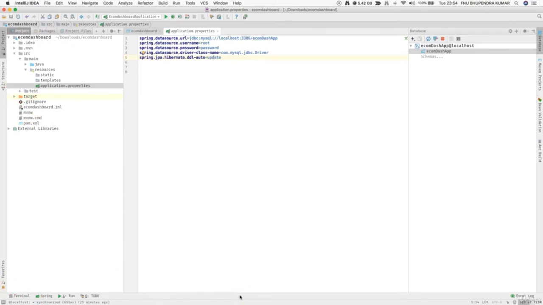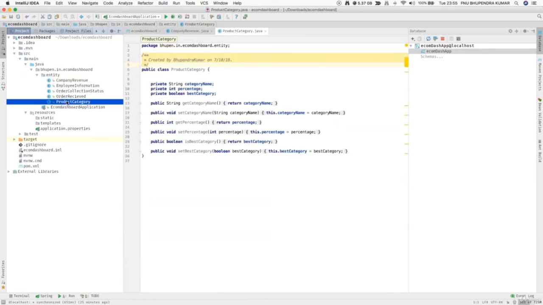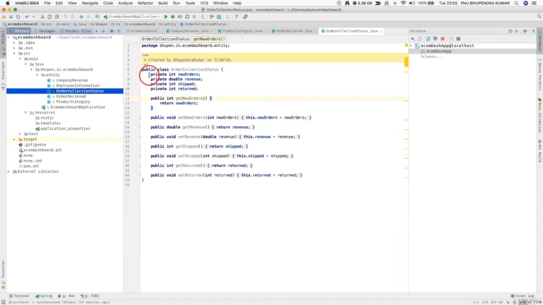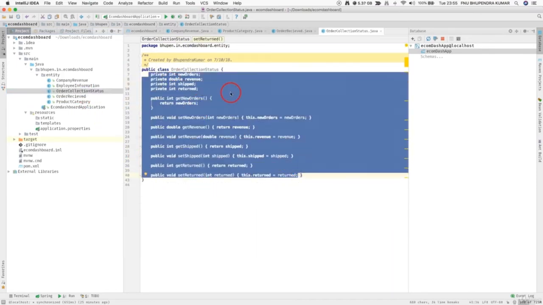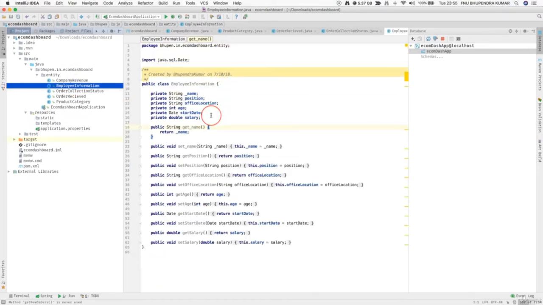Now we will go ahead and start creating those entity classes. Just to cut short this video, I already created those classes. The product category has a category name and percentage best category. Now this is not an entity class, this is a plain Java object class, the POJO class. In the same way, we have order received, and order collection status, which will tell me how many new orders, what is the revenue, shipped, returned, and all those things. We have employee information. Based on the dashboard page, I just created these POJO objects.